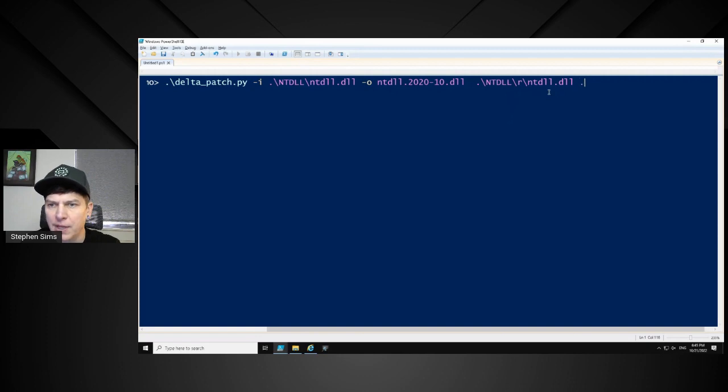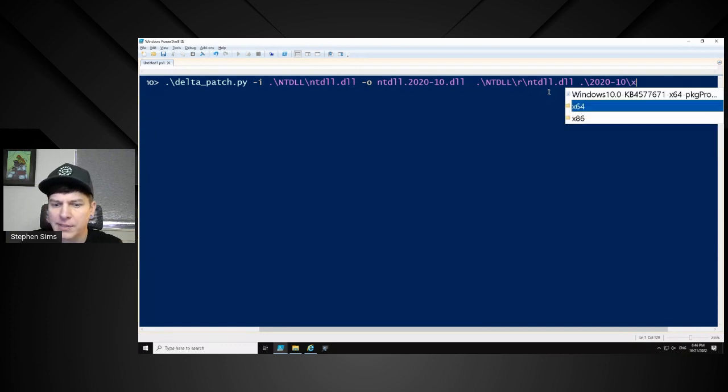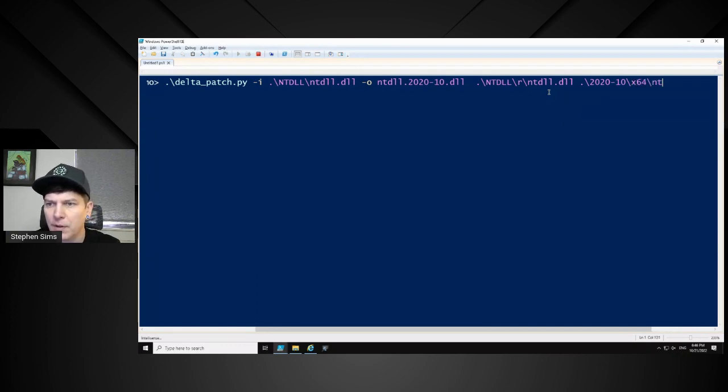And then now I'm going to say 2020-10 x64 ntdll. There it is. Forward delta NTDLL.